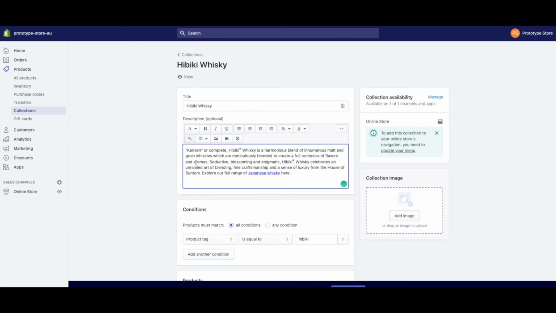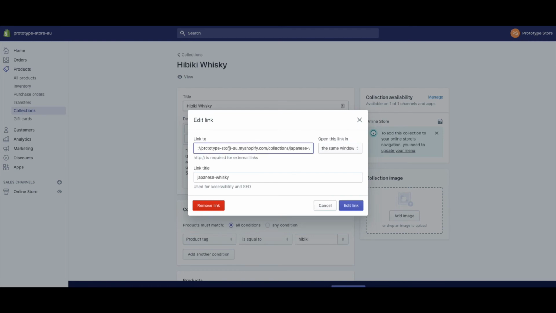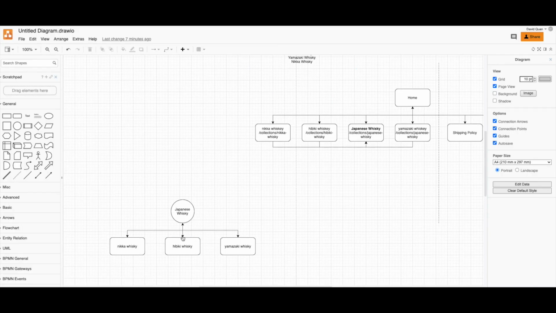Let's talk about internal linking. Once you've created this Hibiki page, do a similar thing as you did with Japanese whiskey. You write your description, and make sure at the very end, you use the words Japanese whiskey. Then you highlight that keyword, click edit link, and link it back to the collection of Japanese whiskey. When you do that, what you're ultimately doing is creating this arrow back right here, and that's what we call an internal link.